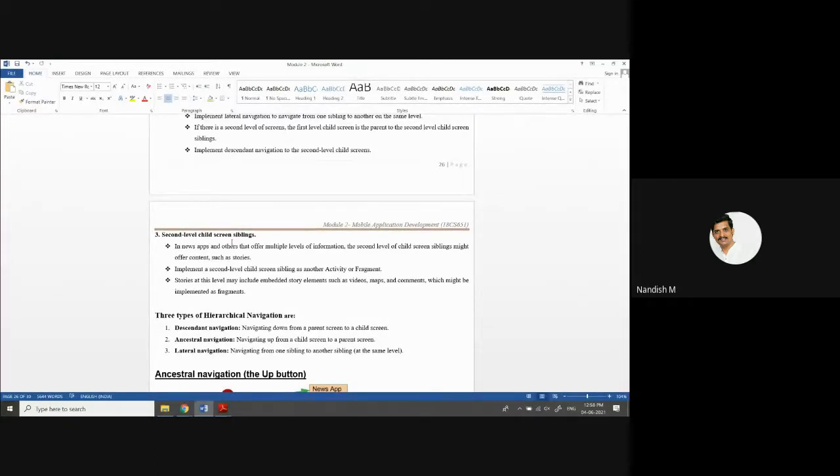Now I said some descendant navigation. What is this descendant navigation, ancestral navigation, and lateral navigation? In this hierarchy, descendant navigation means navigating down from parent to the child. For that we use the word descendant. If you are moving from the child to the parent screen, that is called ancestral navigation. Navigating from one sibling to another sibling, which are at the same level, we use the word lateral.